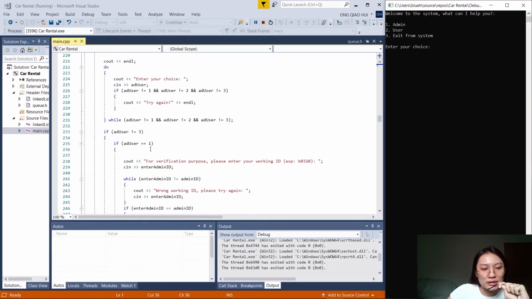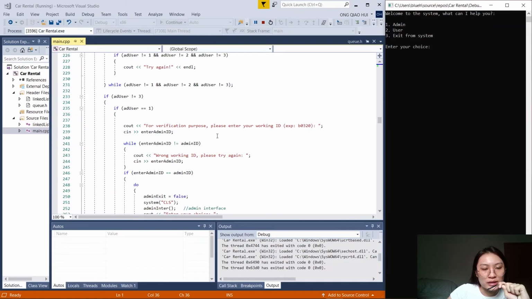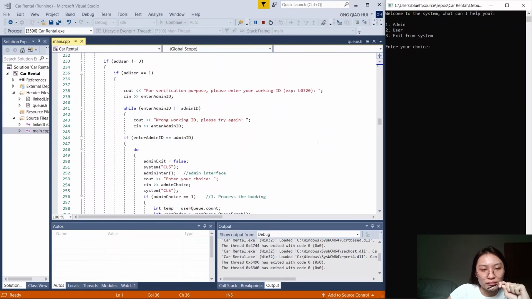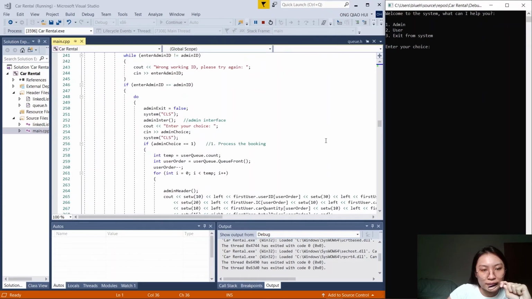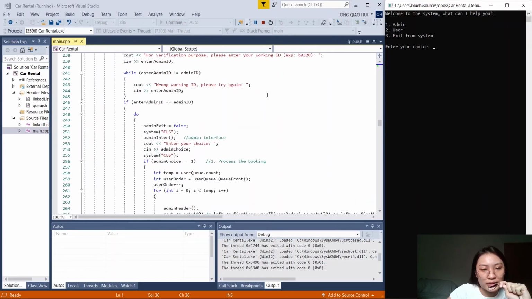If the user enters 1, it will show, for verification purpose, please enter your working ID. For example, B0320. If the admin does not enter B0320, it will show wrong working ID, please try again. And if the admin enters the true working ID, it will continue the system.